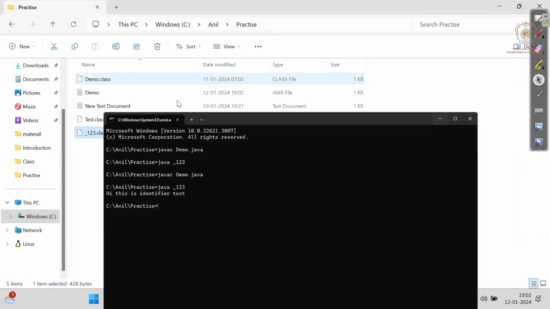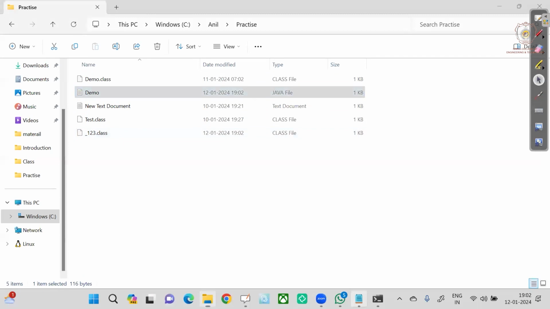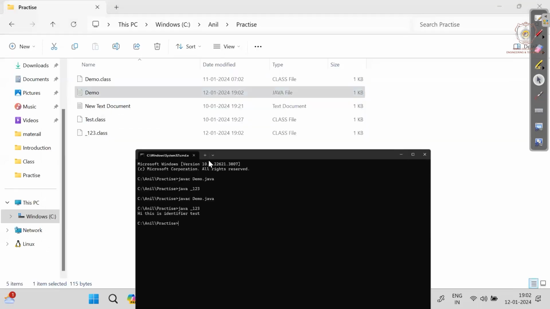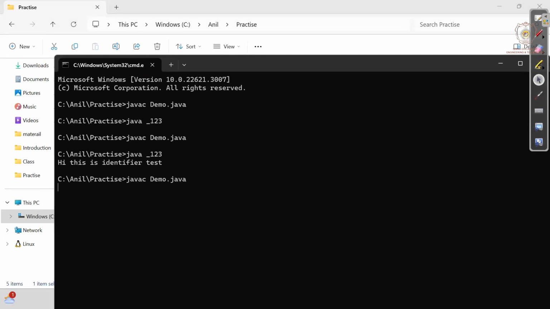Now I'm modifying that class name to 123. So now the class name I'm starting with a number. As per the rule, it should not start with a number. Now your compiler has to give an error. See, identifier expected. It says an identifier is expected, but you're giving 1. It is starting with a number, and a valid identifier is expected here.